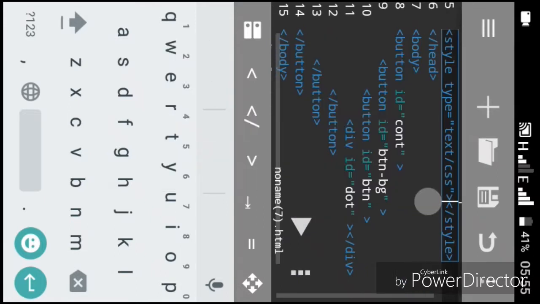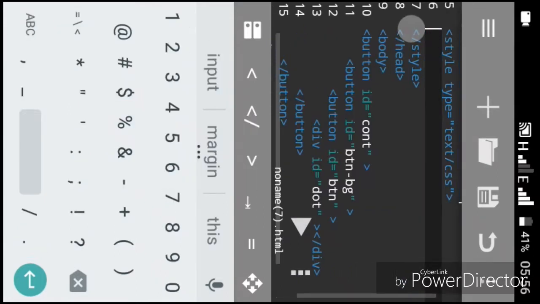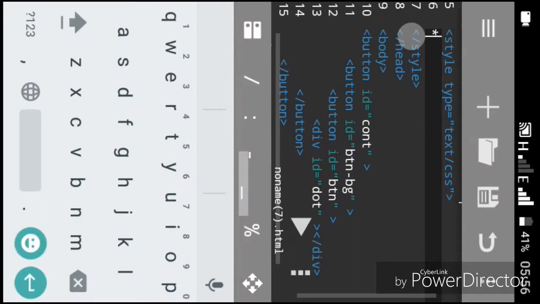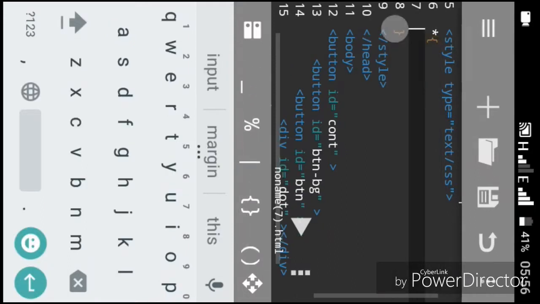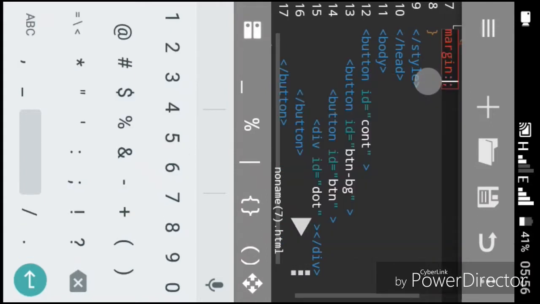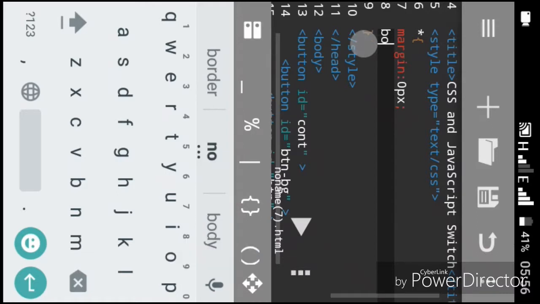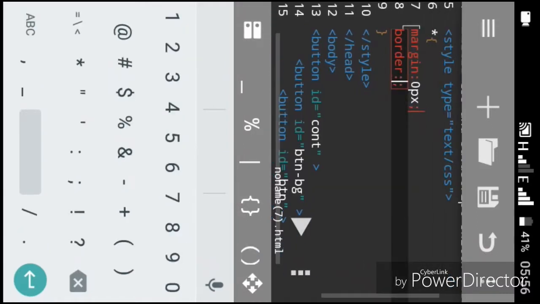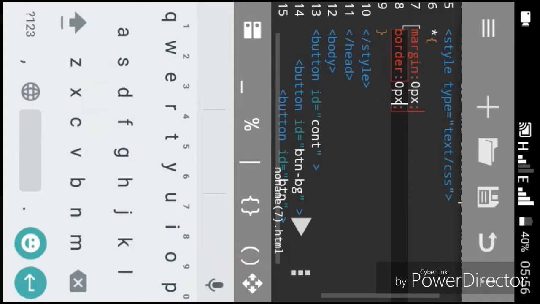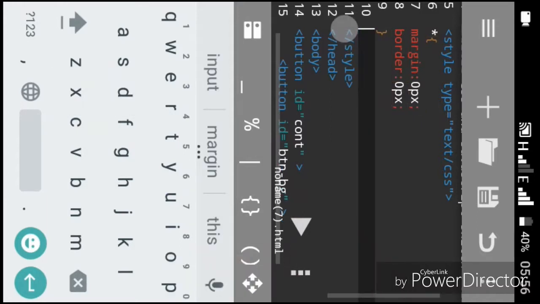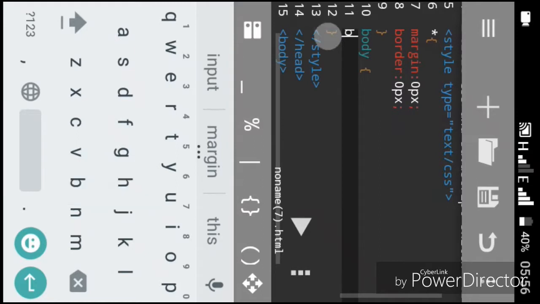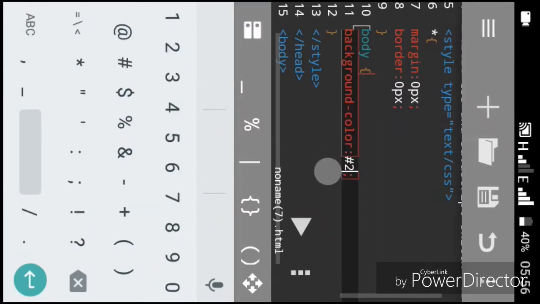Okay, so we are done with the HTML, so we head on to styling this. Here we create style, and in the styling we target the browser default settings, and we set some of those properties to 0. We have our margin to be 0 pixel. We have our border also to be 0 pixel. So basically we want to get rid of the white spaces, that's why we are setting margin to 0. Okay, now we target the body, and we give it a background color so you can see what we are doing. Background color of 292929.